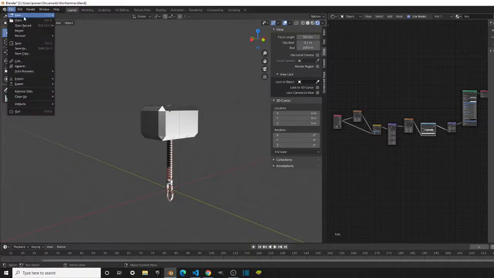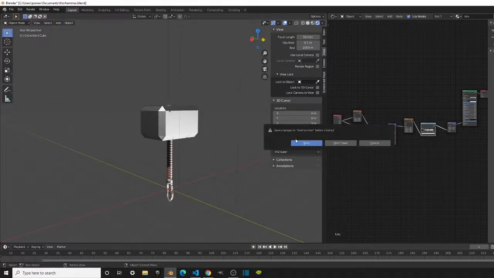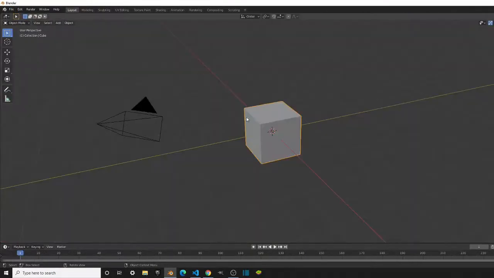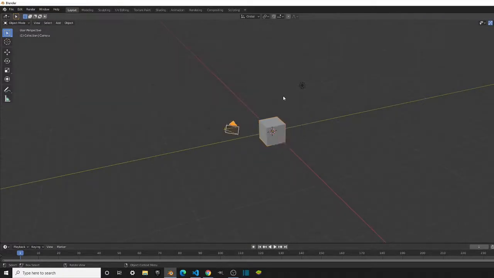Alright, so we'll just start out with the new default scene. And we can delete the camera and the lamp. Alright, so as I said, this is a 3-part series, so this is part 1. In part 1, we'll be creating Thor's hammer, the actual hammer. In the second part, we'll be creating the part where we hold the hammer, and then in the third part, we'll be adding the material for it.